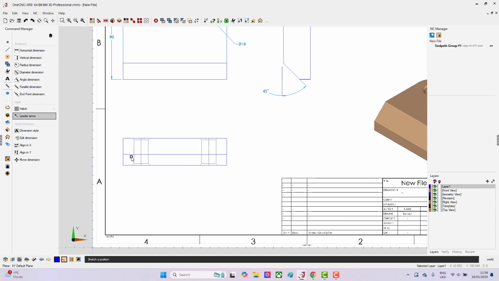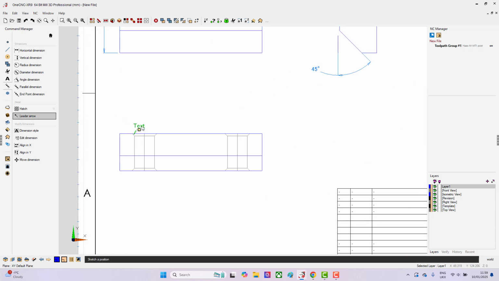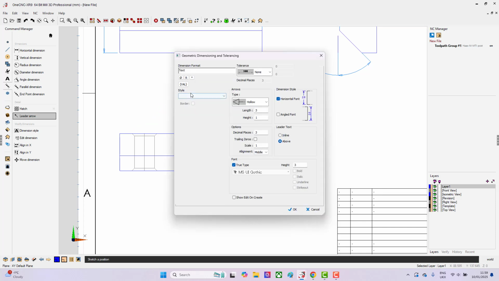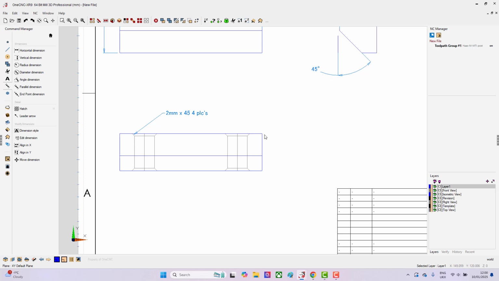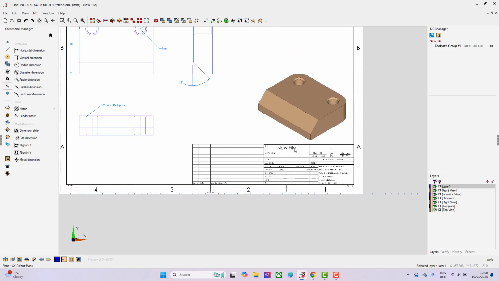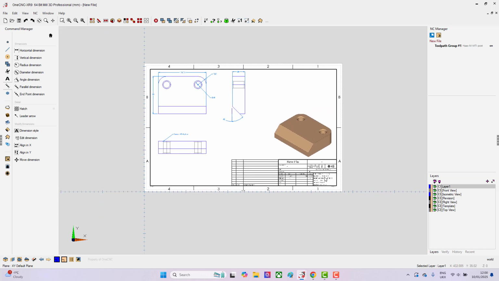We'll go with the leader arrow this time, and we'll put some text in. So I'm just going to left click, and we'll just say in the text box 2 mil by 45, 4 places, and select OK. You can obviously modify any of these boxes and resave them, but there we have it. A very quick and simple way of creating solid models and then creating 2D drawings.